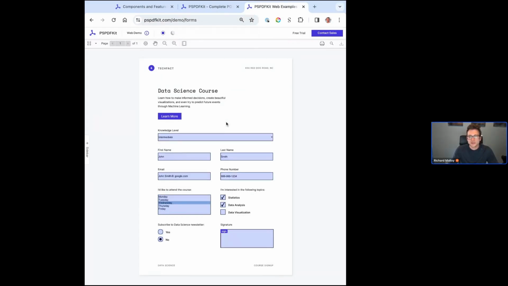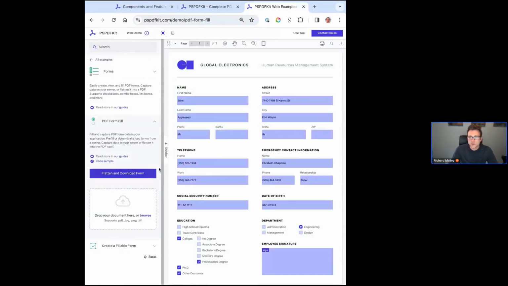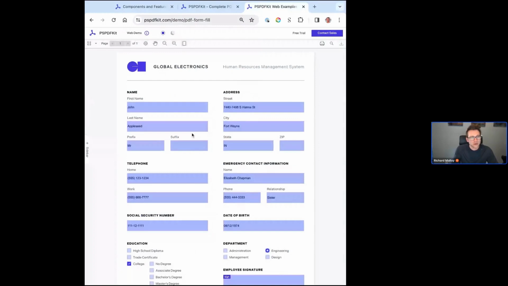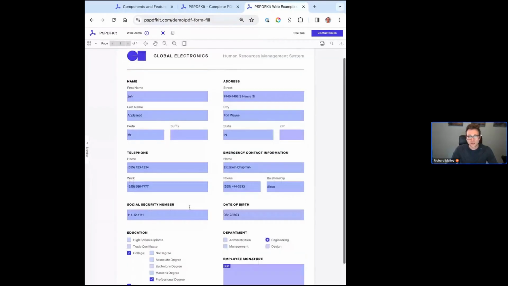But what's cool about PSPDFKit is, as you can see, this one's already filled out. We can programmatically fill this out. You can hook this into your database so that the fields are already pre-filled. After they're filled out, you can also take that information and map it back to your database. So why is this connected with forms or with signatures?